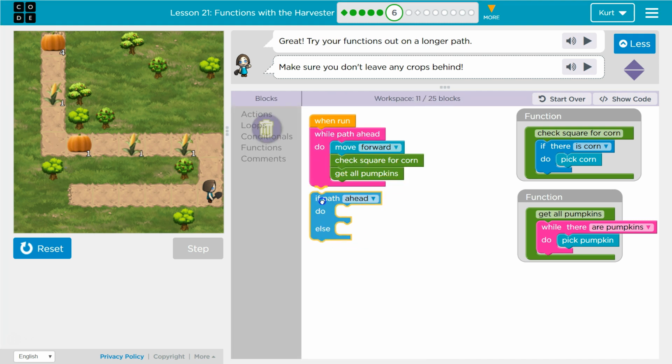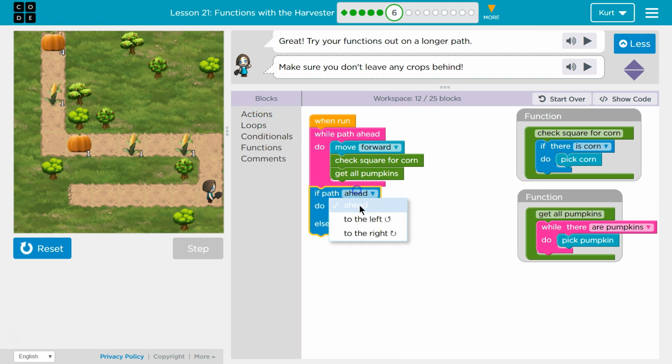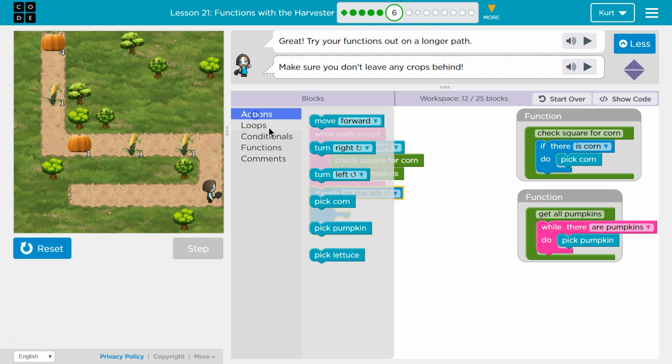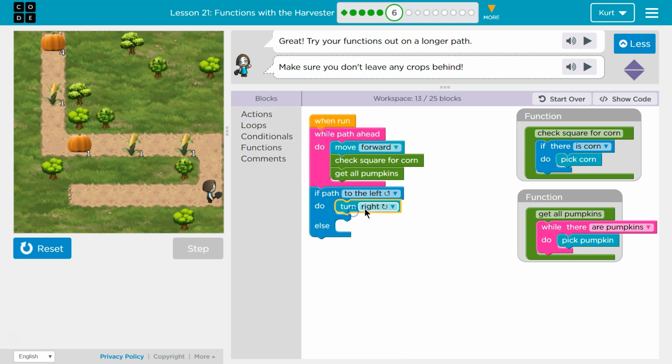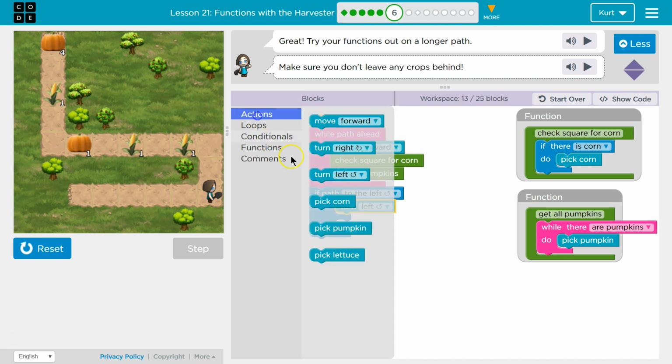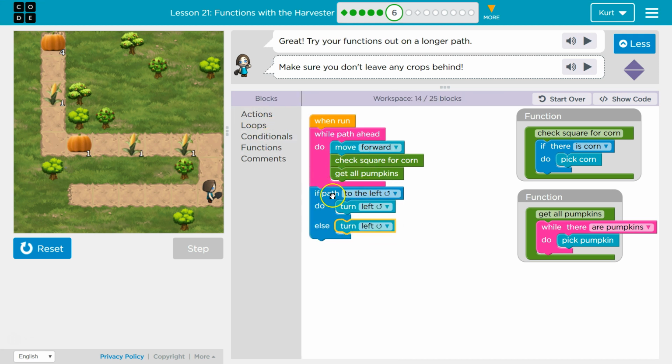If there's path ahead, if there's path to the left, what do I want to do? Turn to the left. And if there's not path to the left, right? So while there's path ahead, I'm going to move forward, check for corn, check get all pumpkins, and so that will check for pumpkins too. Once that stops, which is right here, because there's no path ahead, this is done. Then I say, if there's path to the left, which there is, turn left.